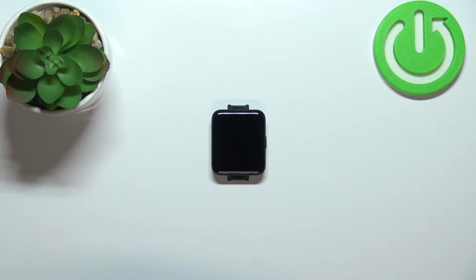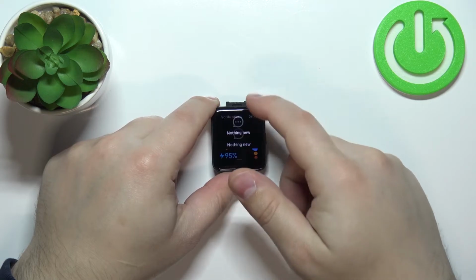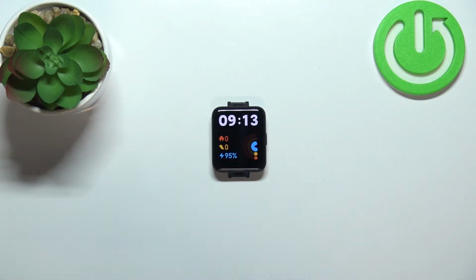If you want to factory reset your watch, make sure that the battery level on your watch is at least above 30%, because if the battery dies during the resetting process, it might damage your device. Okay, now let's continue with the reset.